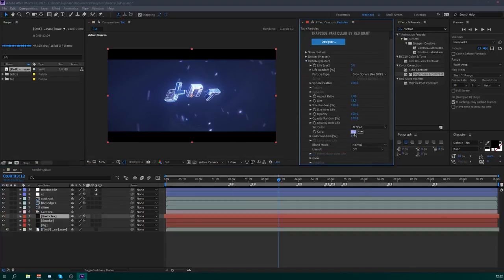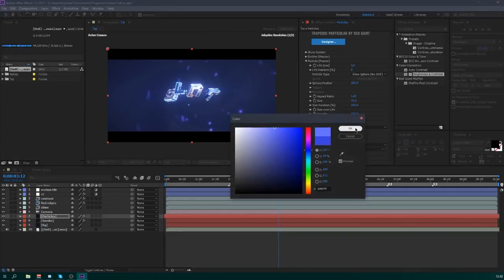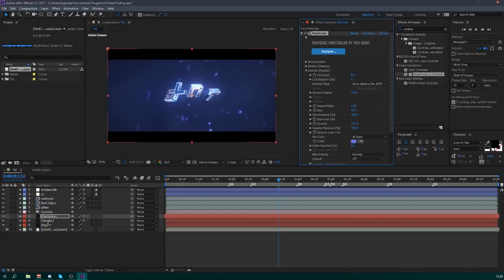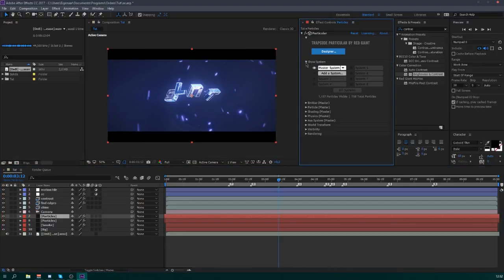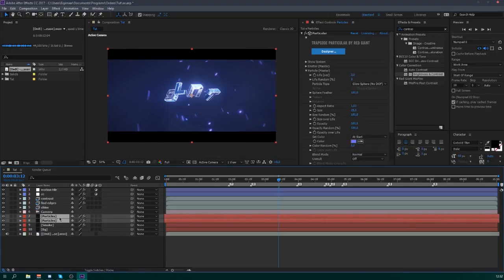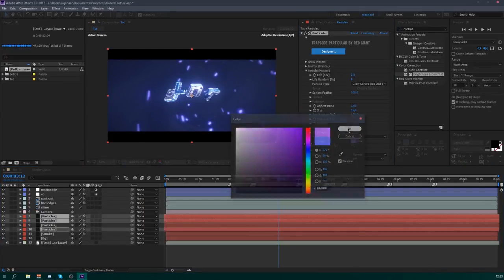Make the particles darker, I guess. Something like this, I guess. I don't know. It's just tweaking around a lot until you have something you like. This looks fine, yeah. We're gonna copy this and make the opacity 45, so it's more visible. Then copy both of them and make the color like, let's say this.